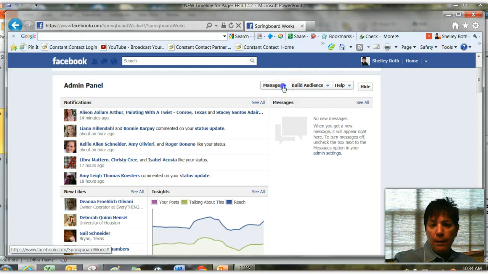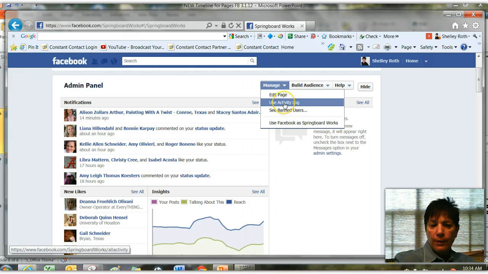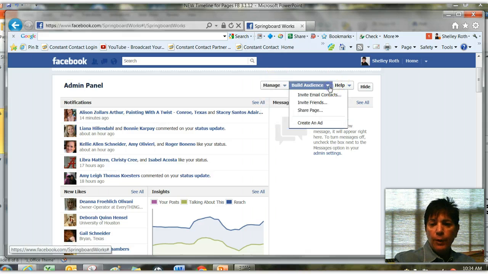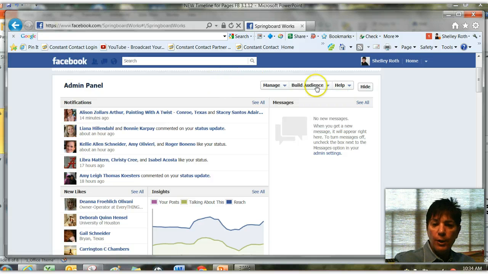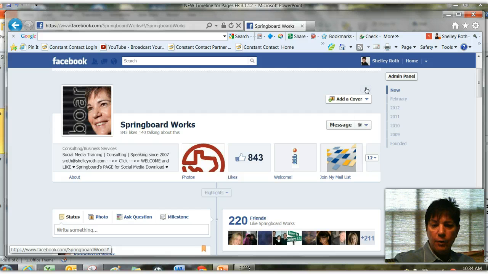Under the admin panel manage, you can edit your page here. You can go to your activity log. You can see who you've banned, and you can use Facebook as Springboard instead of Shelly. Under the build audience, this is where you invite email contacts, invite your friends, share your page, or create an ad. And help is what we discussed. So you can go check out these features. But I'm going to go ahead and hide the administrators panel.